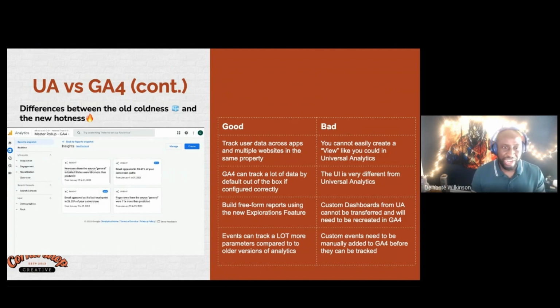GA4 also can track a lot of data by default out of the box if configured correctly. The bad is, like I said before, the UI is very different from Universal Analytics. You can easily build free-form reports using the new explorations feature, which we're going to get into a little later, what explorations are and what they can do.